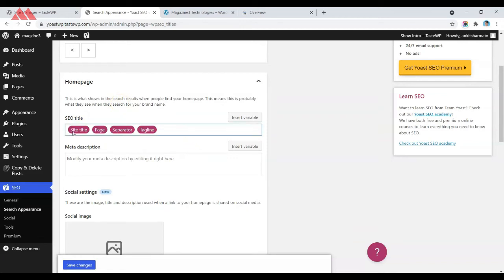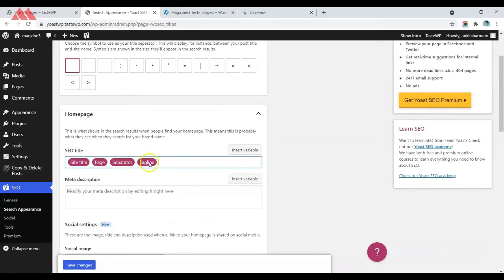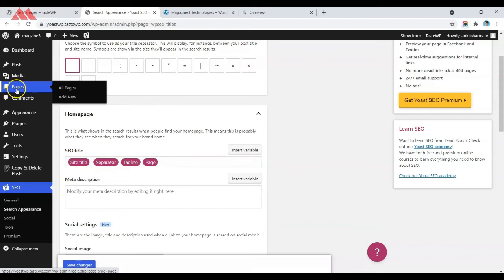So this is the general setting from Yoast SEO plugin, that for home page the SEO title will be site title, then the page title, then we have the separator, that is this sign, and after that we have the tagline of our website. So this is just the general setup, and even if you leave it as it is, you can still override that by editing the home page. So I'll show you that in a minute.